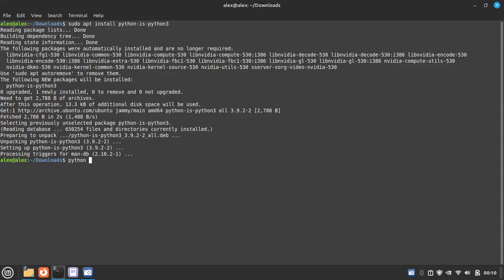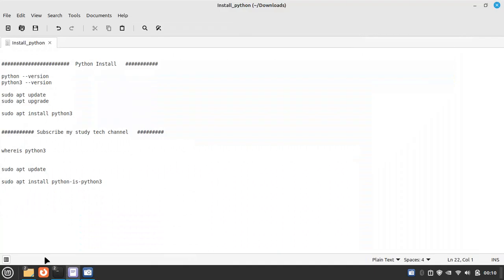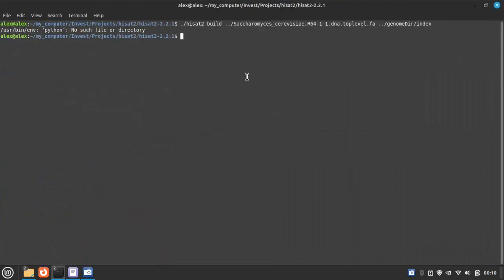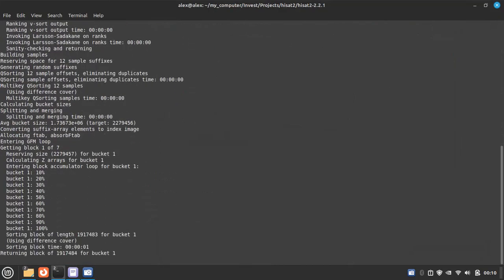Python version. So now you can see the Python version is available. You can also check Python 3 and then version. So now Python and Python 3 are both available. I guess it will solve our problem, and let's check it. And yes, it is working.